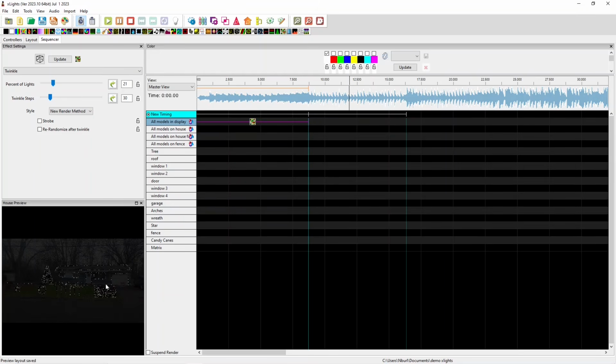So if we up that, there's going to be more lights in it. Now the twinkle steps, I will tell you this is the speed, and it's a little confusing because the lower the number, the faster it goes. So let's decrease this and make it go a little bit faster. So that looks pretty good.